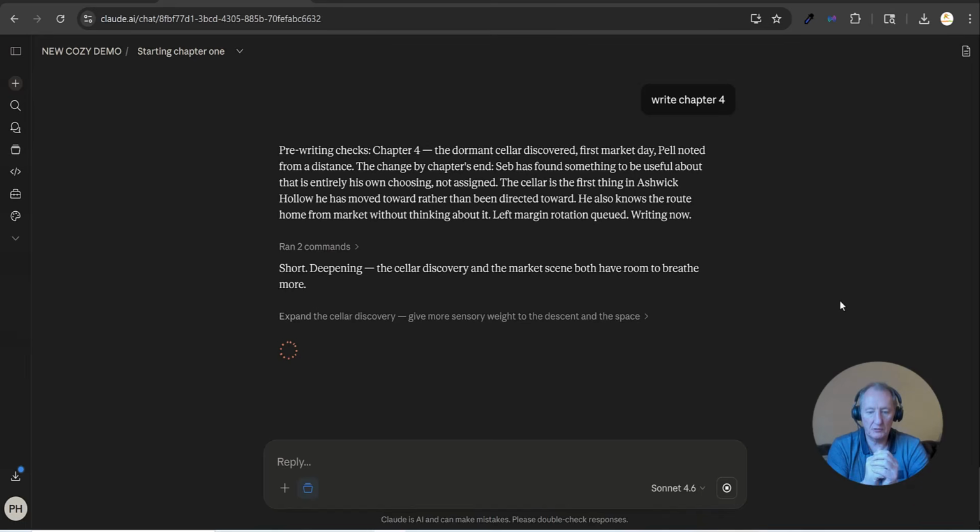You can see now it's starting to run the two commands. Now it's expanding on each one. So short deepening, the seller discovery and the market scene both have room to breathe more. So just tell me as it goes through what it's doing, what it's creating. It'll give us that synopsis of what the chapter is going to be about. And then it'll create them two files, and it'll give me that output on the right hand side, which will show me the actual chapter as it's fully written.